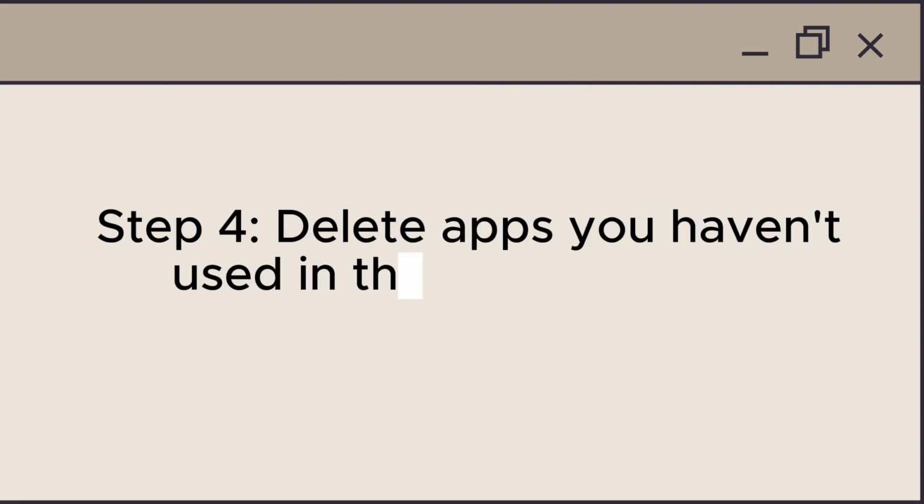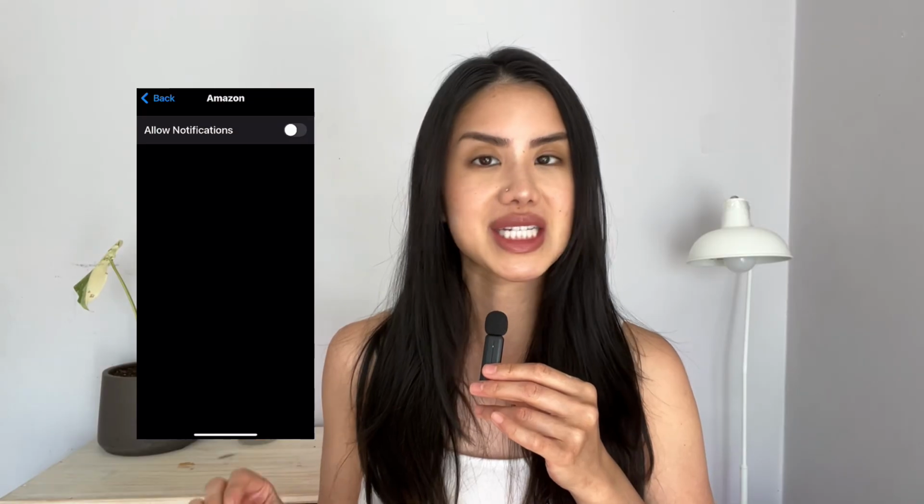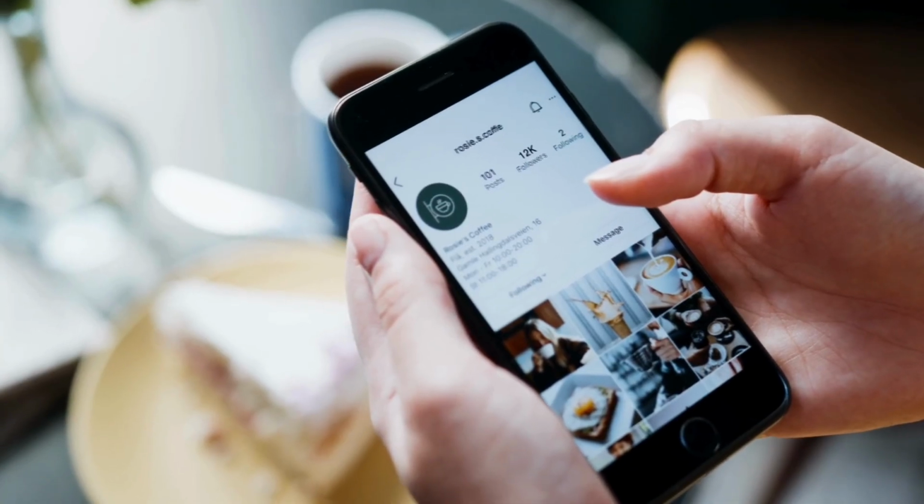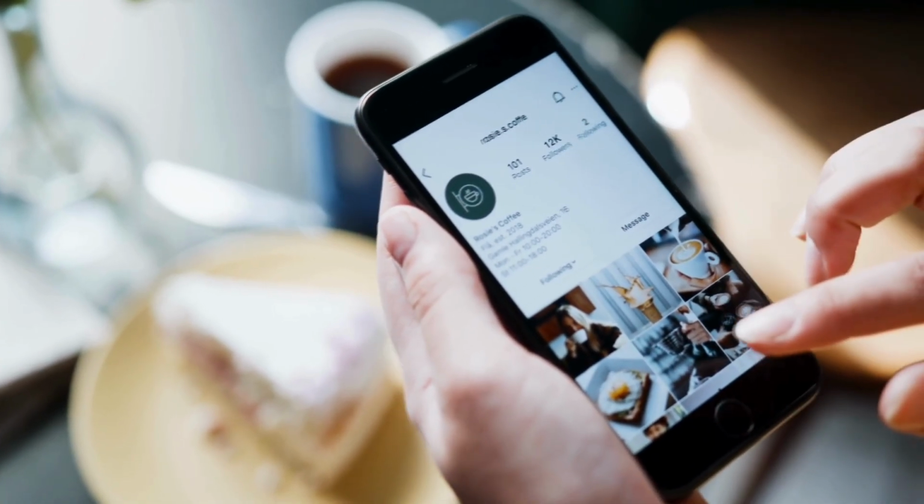Step four, delete apps you haven't used in the last 3 months and turn off notifications for anything that doesn't need your immediate attention. Step five, unfollow accounts that don't inspire or educate you. Clean up your feed. Remember, you control what you consume.